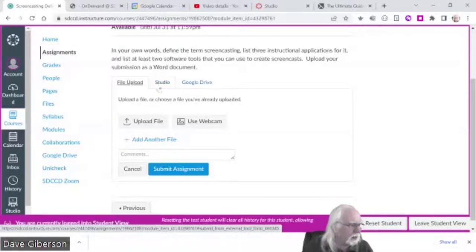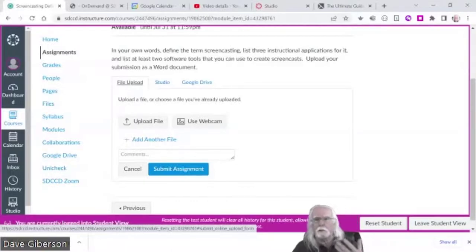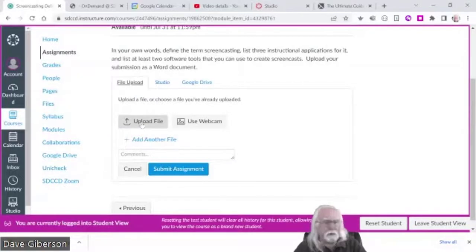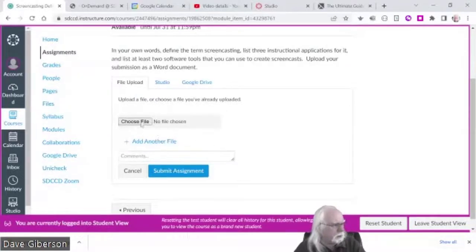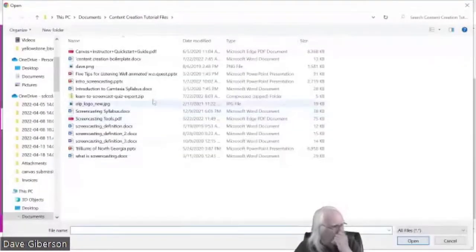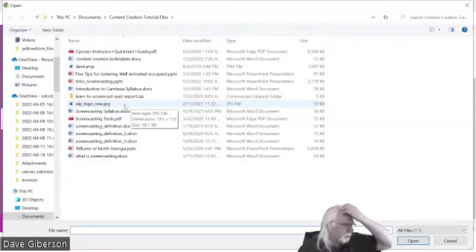And that's that, and Canvas will accept it. But more likely, they're going to upload it from their local computer because they created the Word document on the local computer. So there's a button here that says Upload File. They click that. They're then allowed to choose the file that they want to upload from their computer. A file manager pops up.